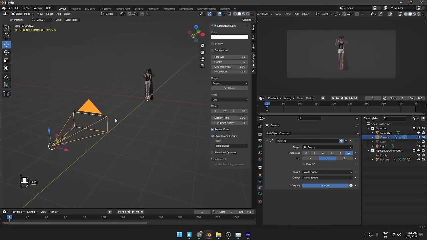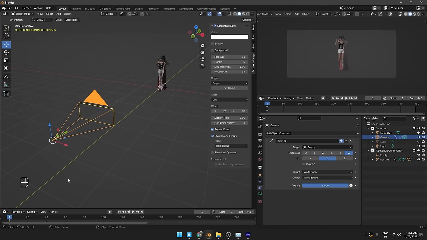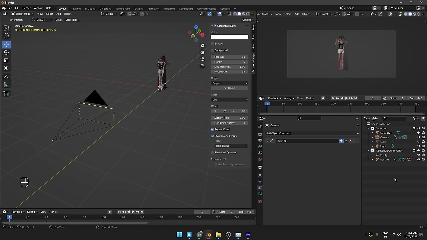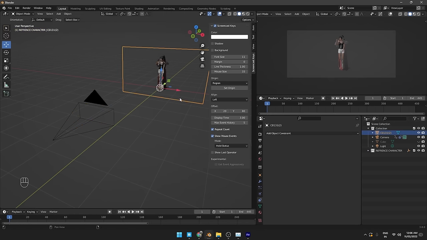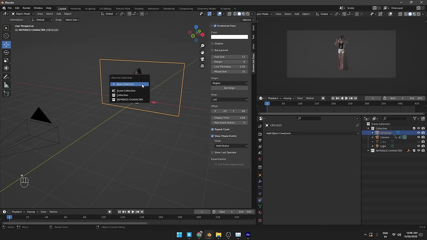Okay, I keyed it out. I add a keyframe in the first location, and we don't need this one. I'm going to change this one to materials real quick, but for now, let's just leave it like that. So this is the reference character, and this is the main character. Move to the frame collection. This is going to be the main character.